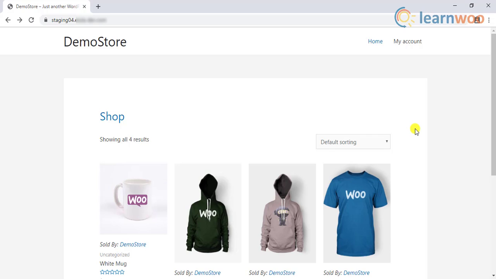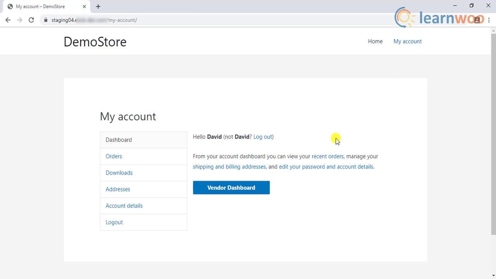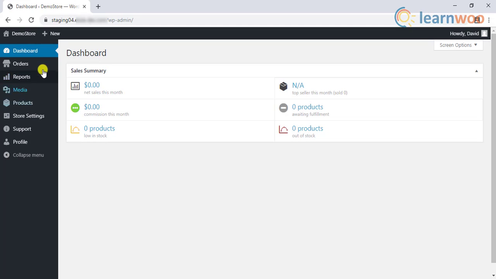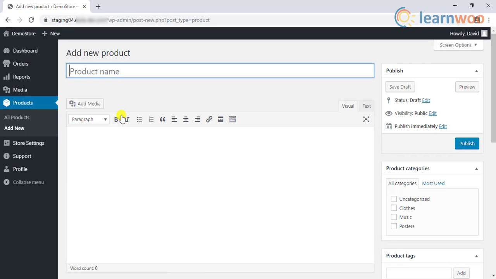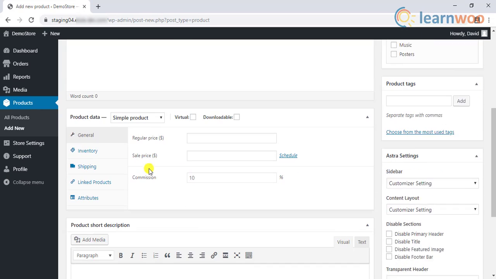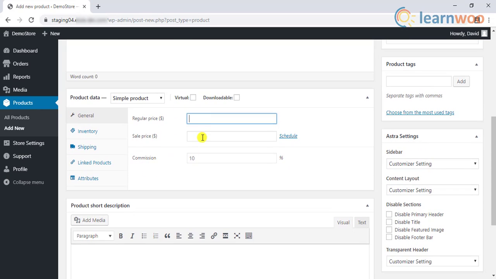Now let's move to adding products to the store. Vendors can log into their account and move to the My Account page. They can click on the vendor dashboard to get started. The product adding process is similar to the usual WooCommerce product method. The vendors can add and edit their products. Once a vendor has added a product, it will be pending review from the store owner, depending on the settings configured by the store owner.